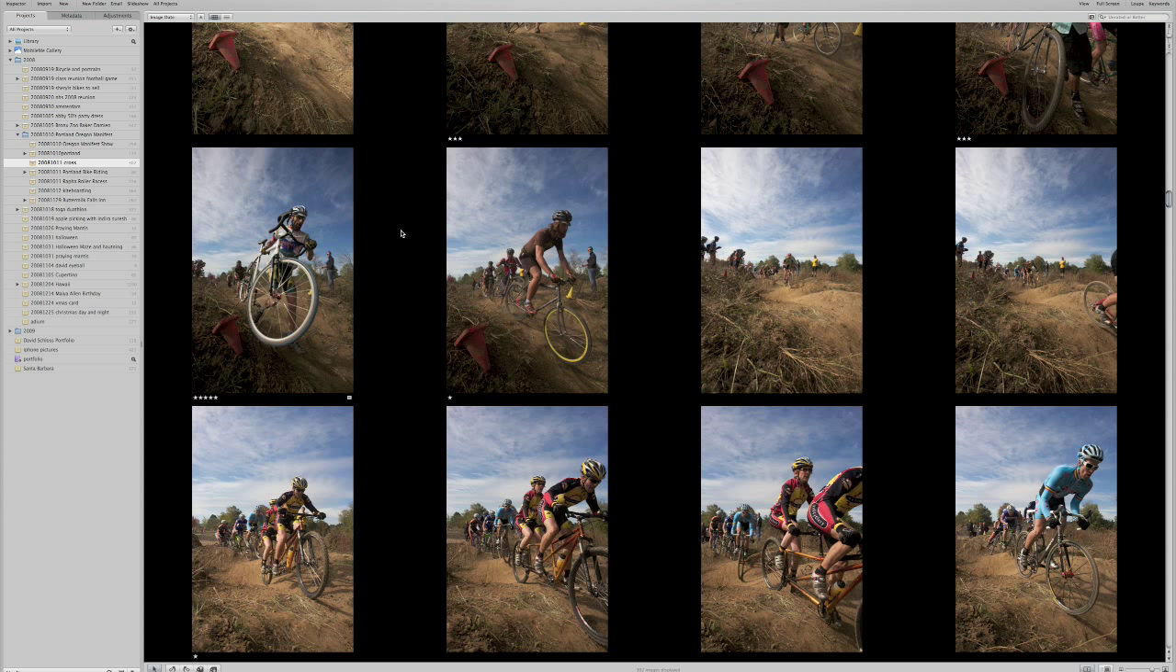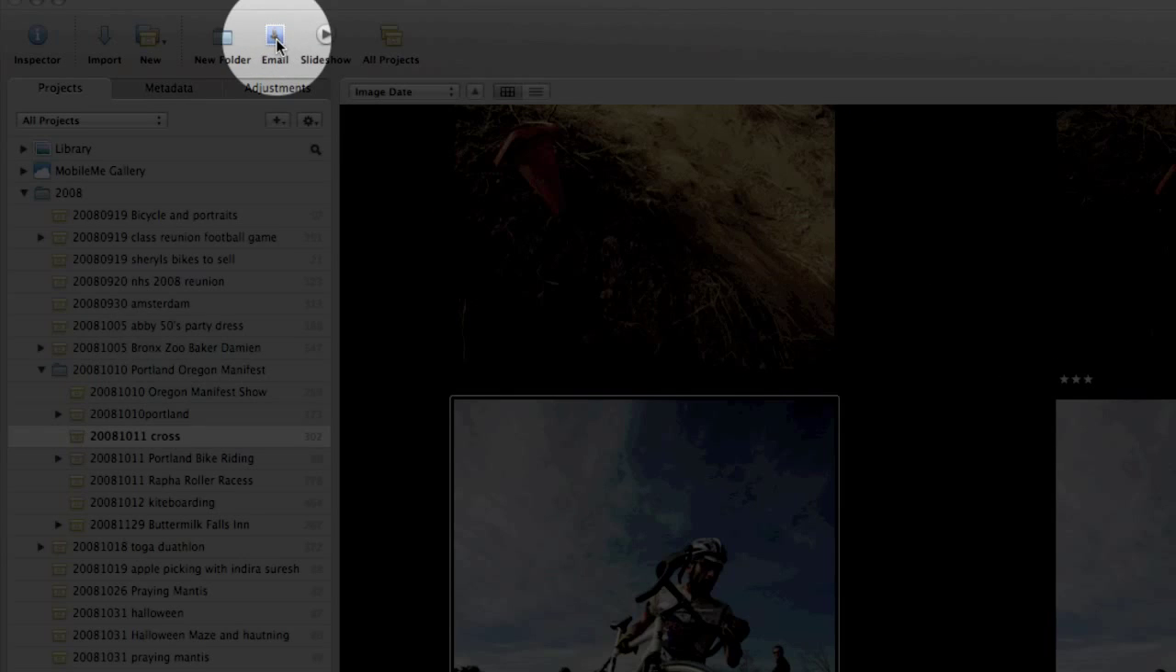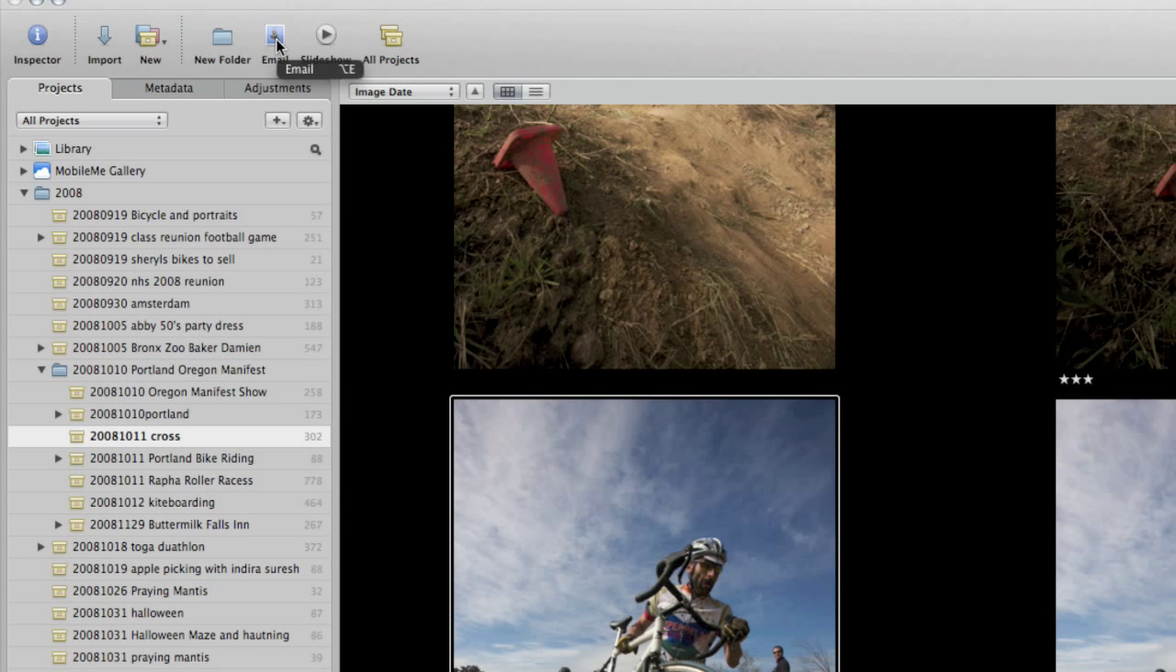So the first thing I want to do is pick some images. In this case, I'm going to choose this image here, this image, and this image. So now I have three images that I want to send to somebody. Two quick ways that I can do this. The first way is I can come up underneath the toolbar here and click on Email. And thanks to the tooltip here, you can see that I can also hit Option E. And Option E is my shortcut to send something in Mail.